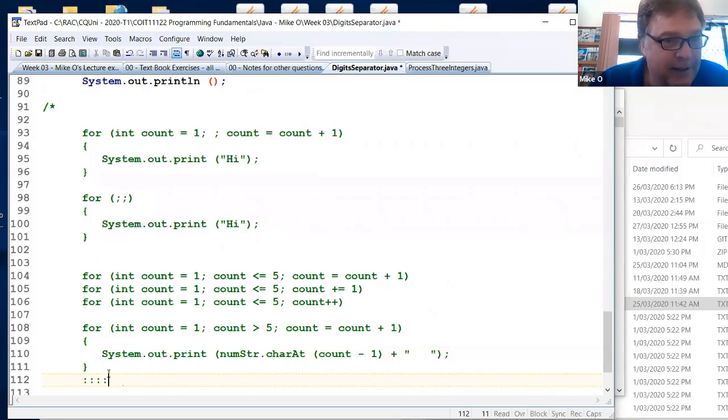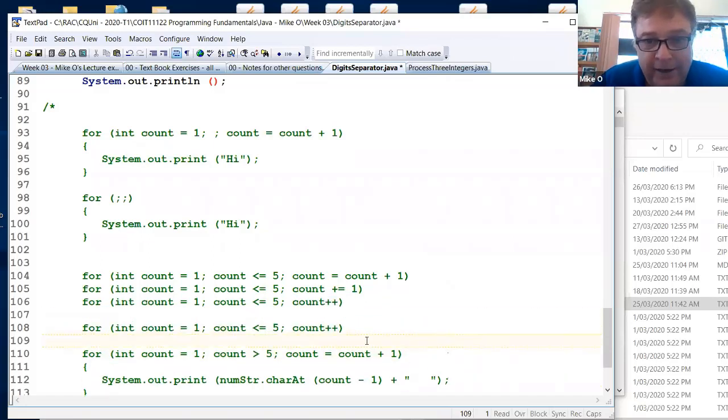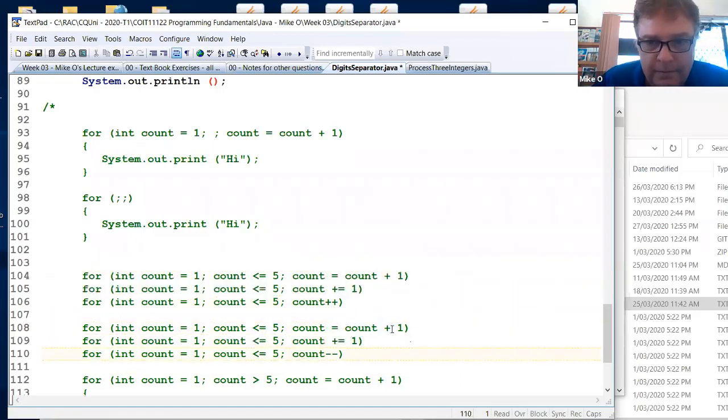Oh, okay. Yeah, yep. So there are other operators we can use here as well. Instead of counting up, if you want to count down, as Byron says, you can go count minus minus, and that takes 1 off count. So we could count backwards. And that's like count minus 1 or count minus equals 1. They're all the same. I'll put them all in so you can see. Count minus 1, count minus equals 1. So there are shortcuts you can use for all of those.